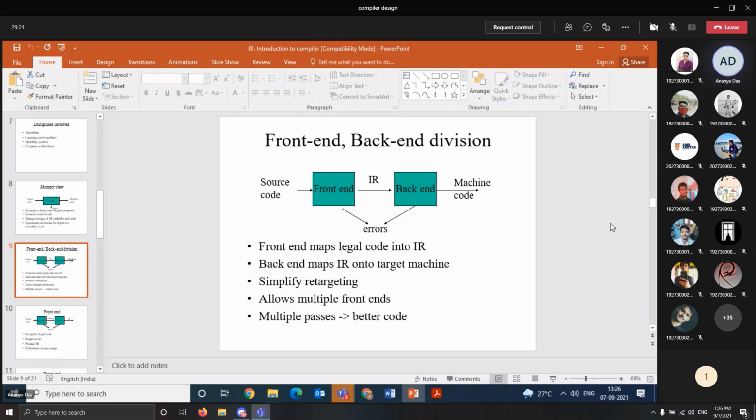Acha, IR. Yes, IR. IR is a mapper. Mapper means from front end to back end, you are going forward towards the phases. What you are doing is, your source language is different, and your translator is going to represent it in some other language, which you are taking as machine code or target language.